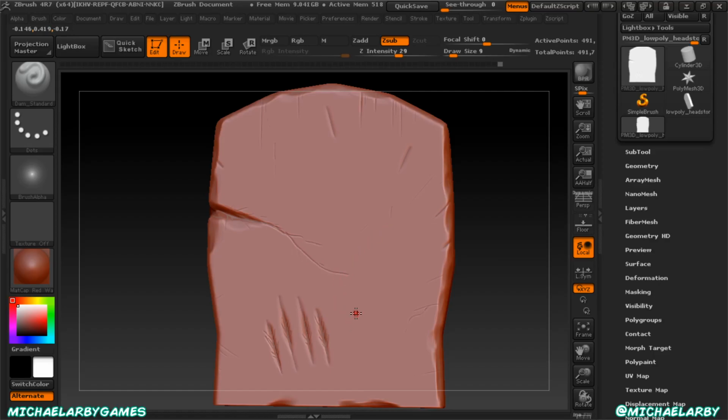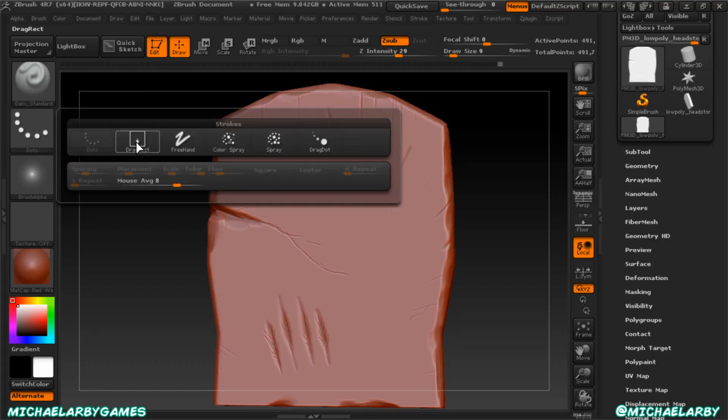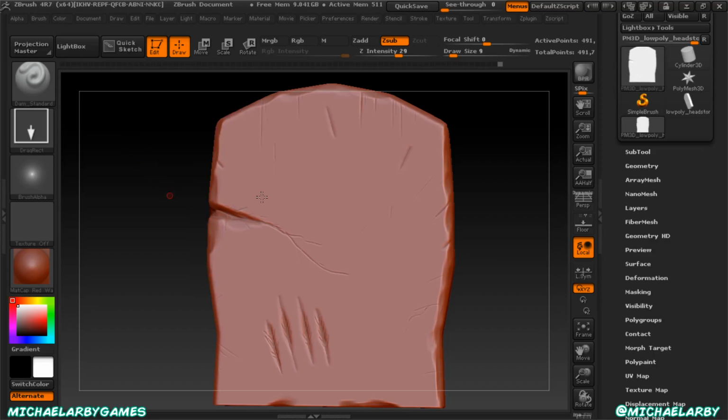Last wee thing I want to do is add a general bit of overall stony texture to this. Now, we don't have to just paint on with brush strokes like this. We do have some other methods of making marks on the mesh. So over here on the left, where it says stroke, what we can actually do is click on drag rectangle, and what that will allow us to do is drag out a mark on the mesh. And we also have the alpha here.